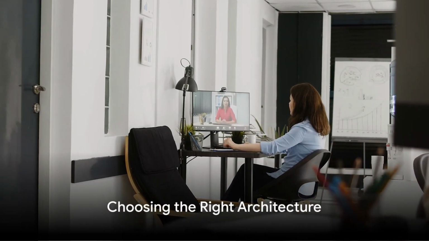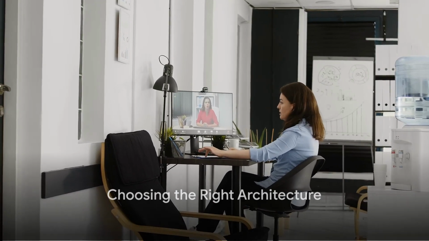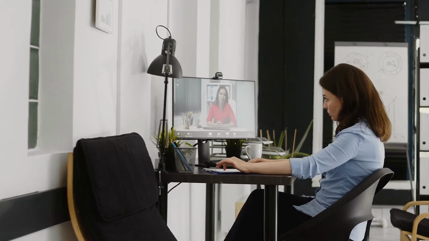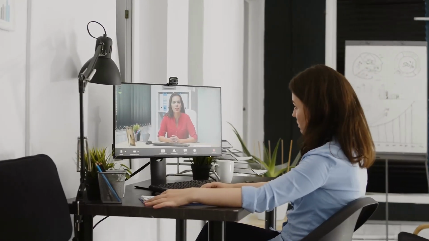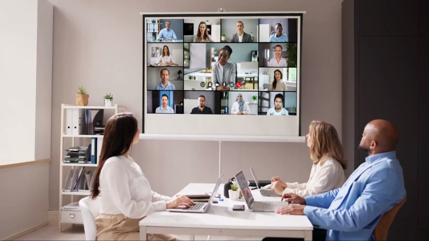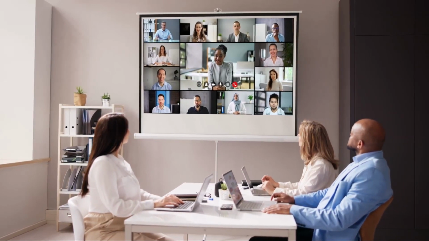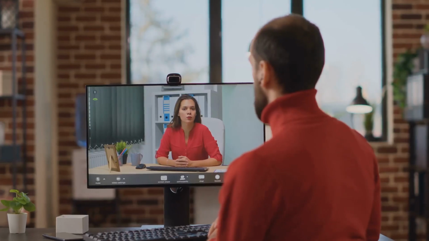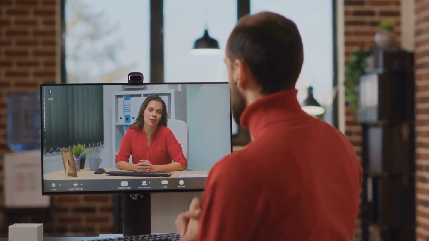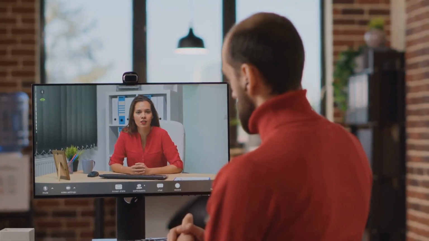The next step is selecting an appropriate architecture for your system. There are two main types of video conferencing systems to consider: client-server and peer-to-peer. In a client-server architecture, a central server processes all video and audio data, with clients receiving this streaming data in real time. This architecture provides a stable and controlled environment, but it relies heavily on the server's performance and bandwidth.